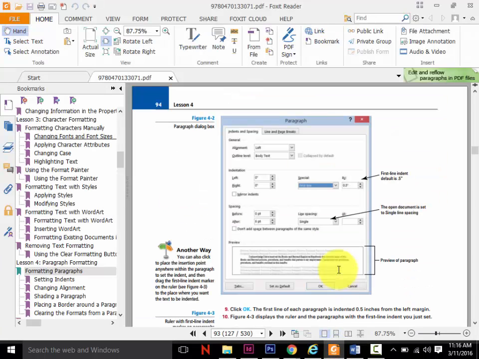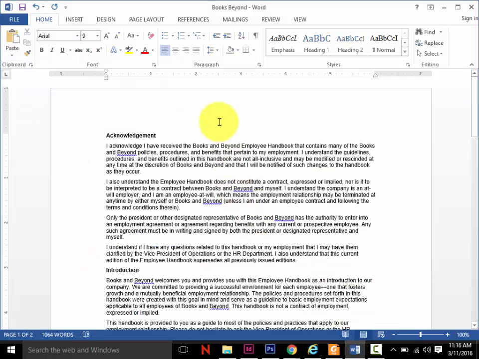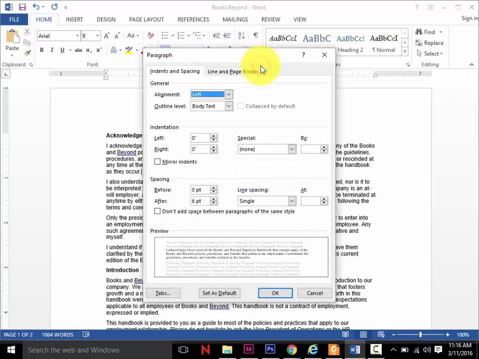So that covers your ruler. Now we're going to get into the paragraph window here. And what I'll do is just pull out the paragraphs, and you can see some of the options. Right now alignment is left, and I have no indentation set. If I adjusted these indentations, it's going to change itself on the ruler.